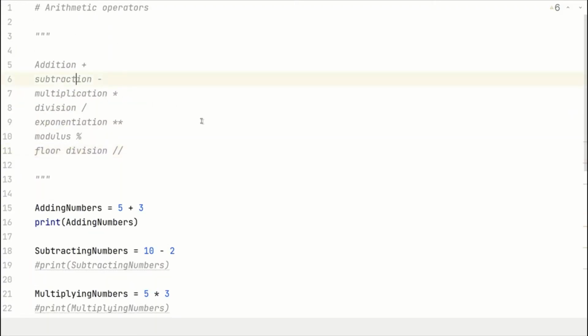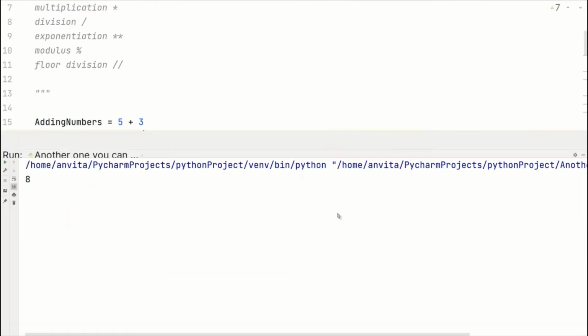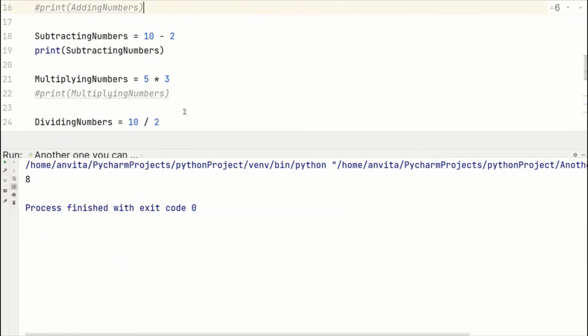After that we've got subtraction. So I can comment this print statement. Here I've got a variable called subtracting numbers and set it to 10 minus 2. And then I'm printing it. So when I run this, it's again 8 because 10 minus 2 is 8.